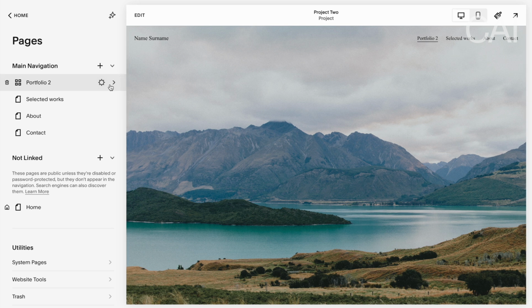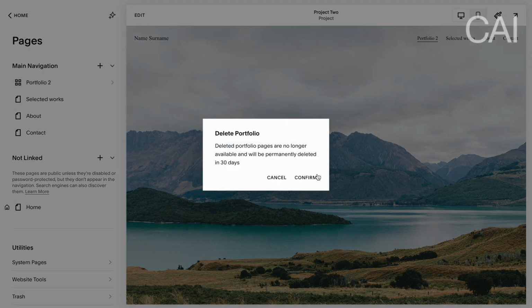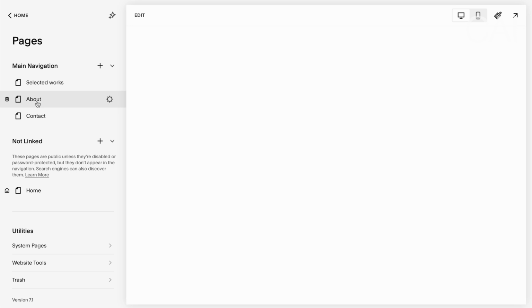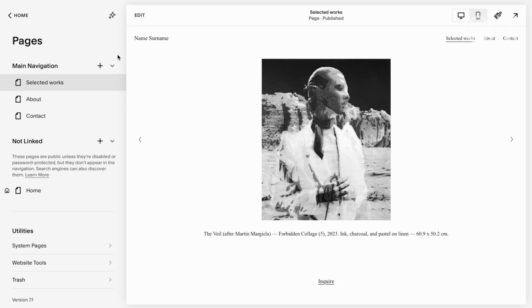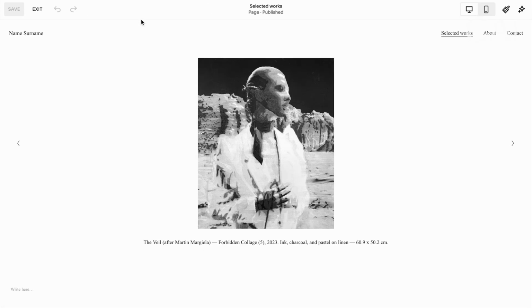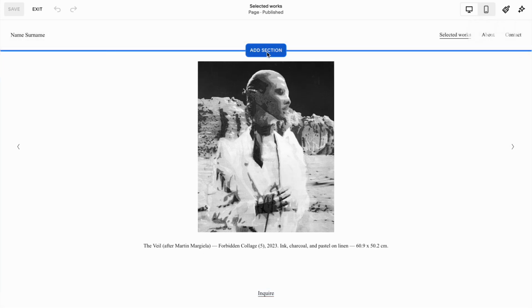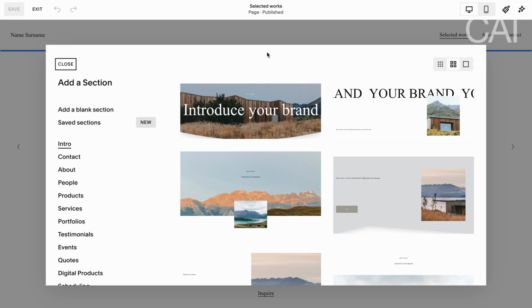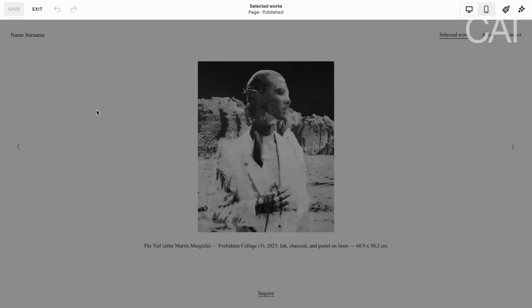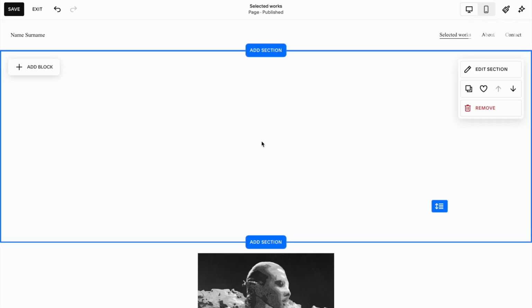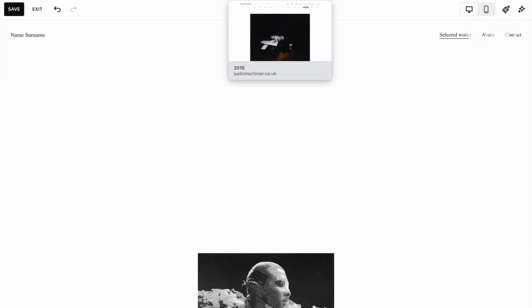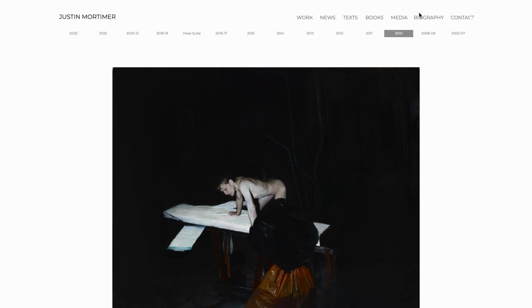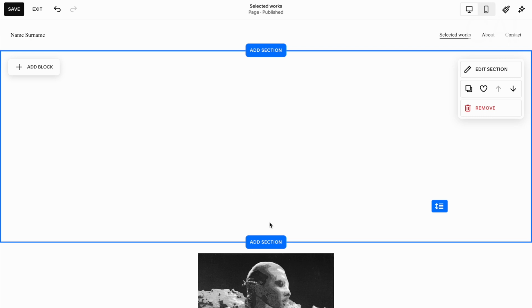So we're going to go back and we're going to delete this portfolio page, and we're going to go to our selected works page. Click Edit. We're going to add a section above our slider. As we have a horizontal menu, we're going to create an organization strategy similar to the one we have seen with Justin Mortimer. It's very user-friendly and works like a charm.